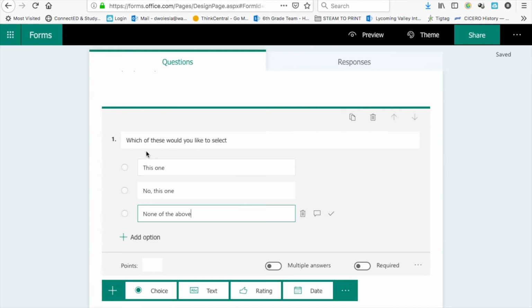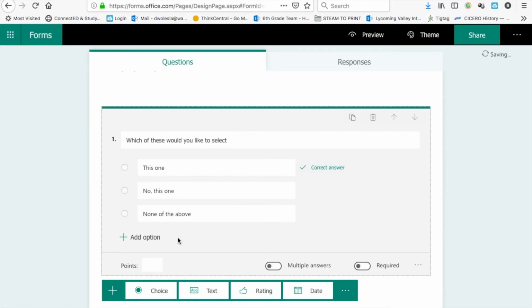Now, I'm going to make, which one of these would you like to select? We're going to make this one the correct answer. So if I come to the right-hand side, I'm going to see a correct answer pop up, and I'm going to select that. Now, when they, being the students or whoever are taking your quiz, select that one, it's going to grade it for you automatically. But you have to remember to put in points. So I'm going to make this worth 1 point.